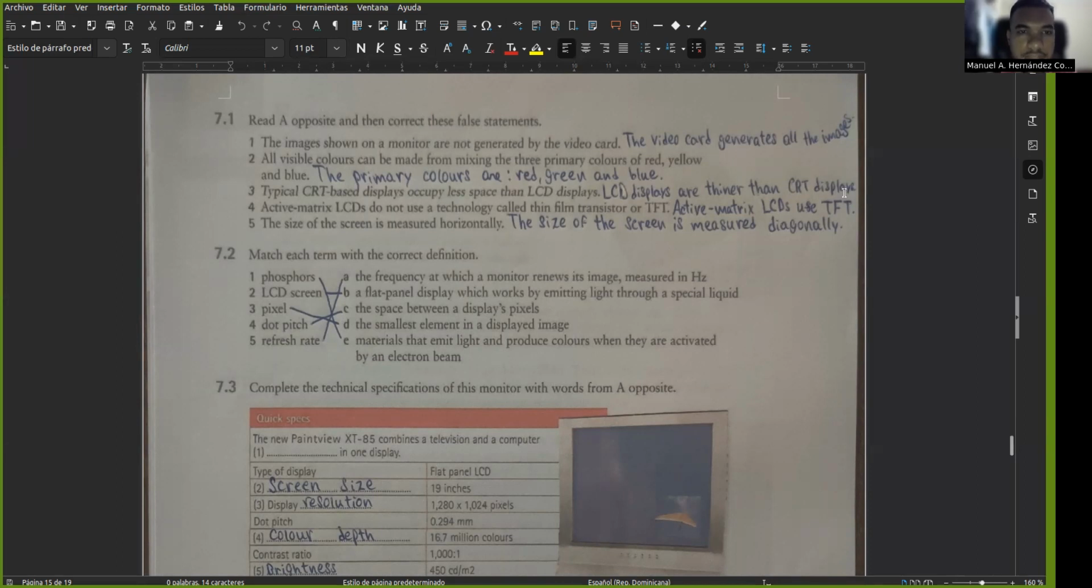Typical CRT-based displays occupy less space than LCD displays. LCD displays are thinner than CRT displays. Active matrix LCDs do not use technology called thin film transistor or TFT. Active matrix LCDs use TFT. The size of the screen is measured horizontally. The size of the screen is measured diagonally.